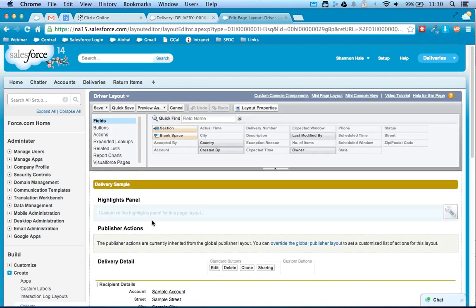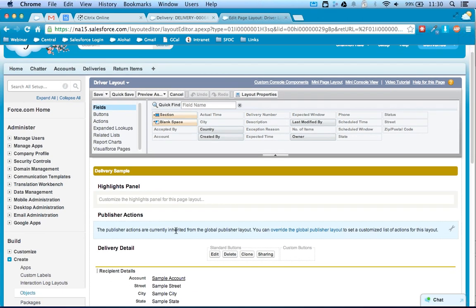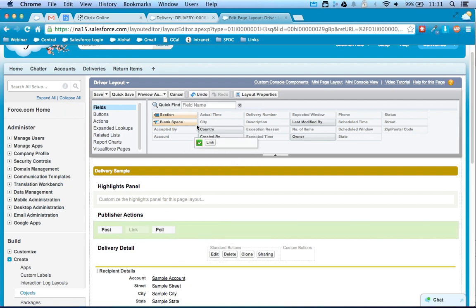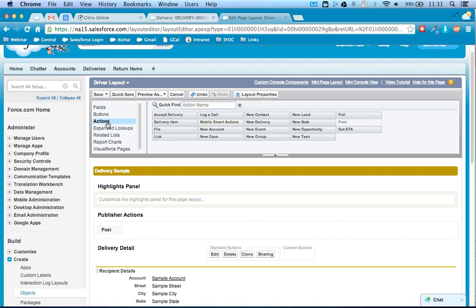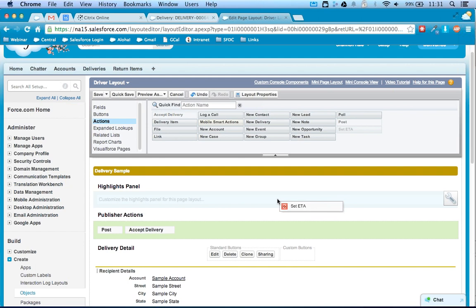What we see here at the top is already those publisher actions. Right now, they are still the global actions, as I have mentioned, but we really want to override this and make it specific. Let's take all of this out, because this is not of any interest to the driver. If I go to the actions section on top, I can put some additional actions in here. For example, set estimated time of arrival.